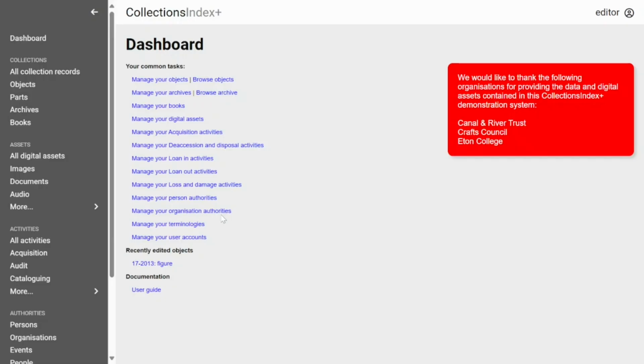The main difference between terminologies and authorities is that terminologies are used when the term itself doesn't need that much more information associated with it, something like object name or material type. Whereas with authorities, you might have lots of additional information you want to associate with a person or an organisation or an event and store that on its relevant authority record.